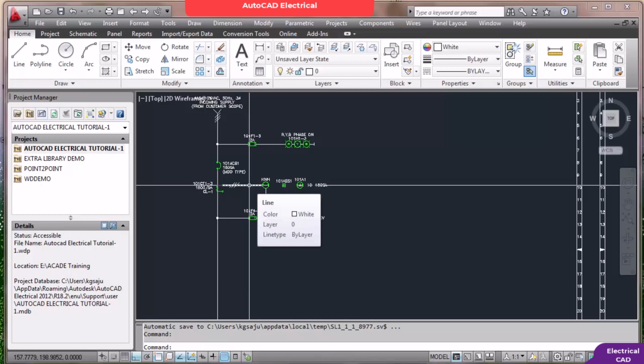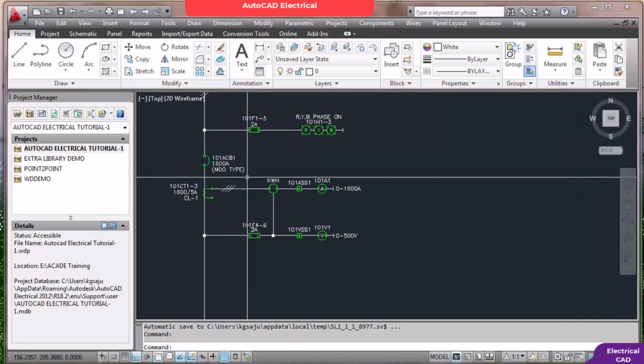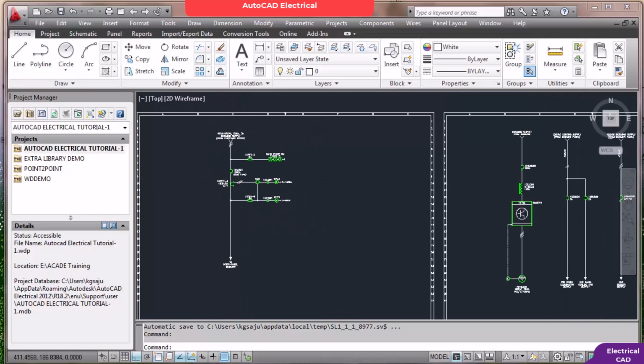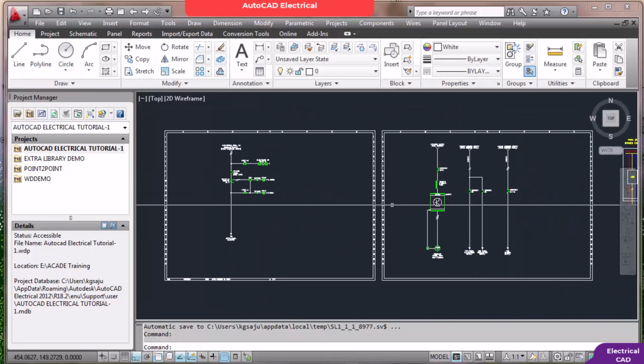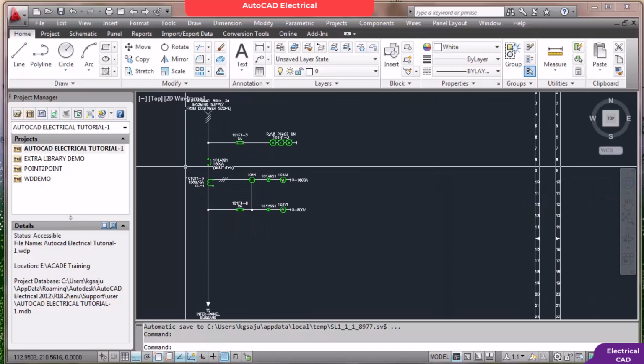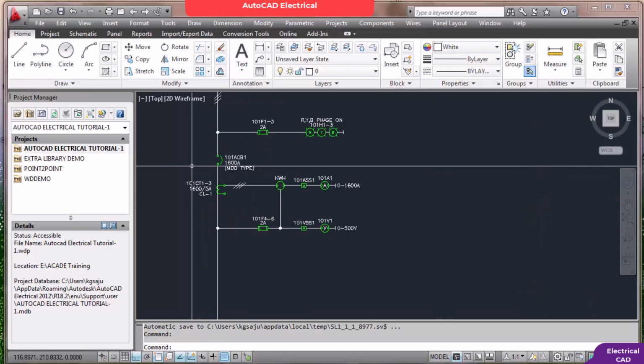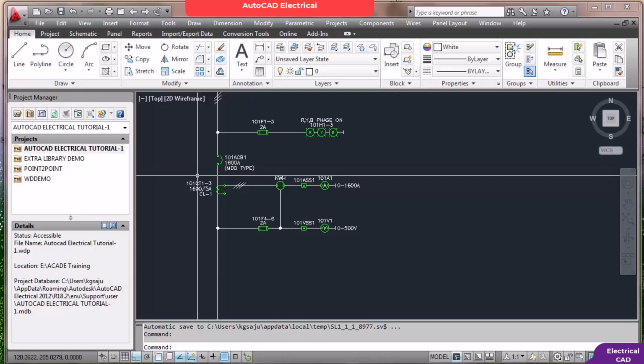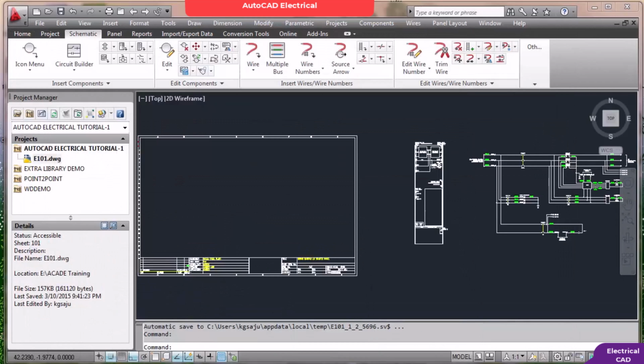So today we will learn how we can draw the three line diagram of these two circuits, first this incomer and this drive panel. Again, this is one of the methods which I am going to show you. You can draw it in many ways. I use a different method, but here I am going to show you the simplest one, considering you as a beginner in AutoCAD Electrical.